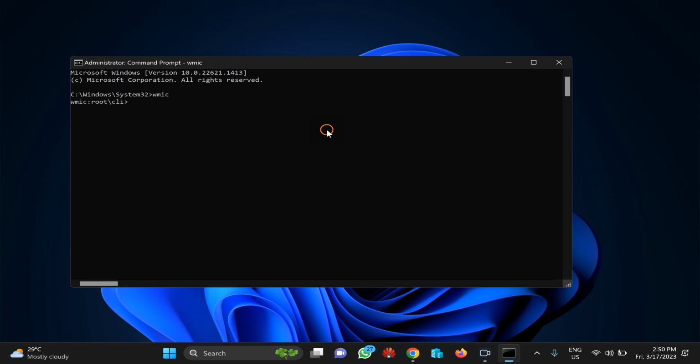Now you need to type diskdrive get status, and then press Enter on the keyboard. As you can see, my hard disk status is OK.